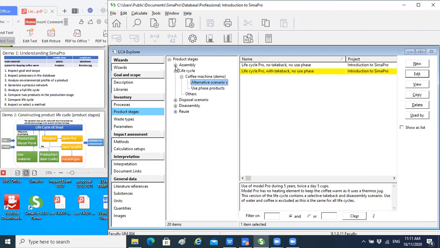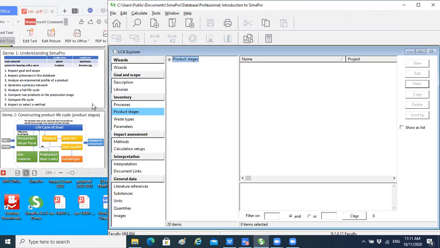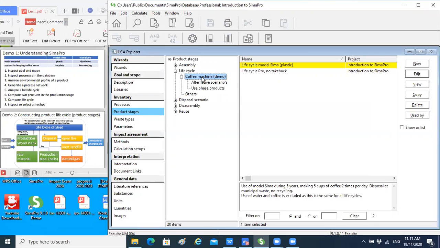Okay, so number 5, we have to analyze a full life cycle. To analyze a full life cycle, everything is already inserted for you. You just need to come to the product stage and click on it, and this is where the full life cycle is. You click on this and it's already inserted for you. So there are two life cycle models here: life cycle model SEMA, plastic, and life cycle Pro, which is aluminium.